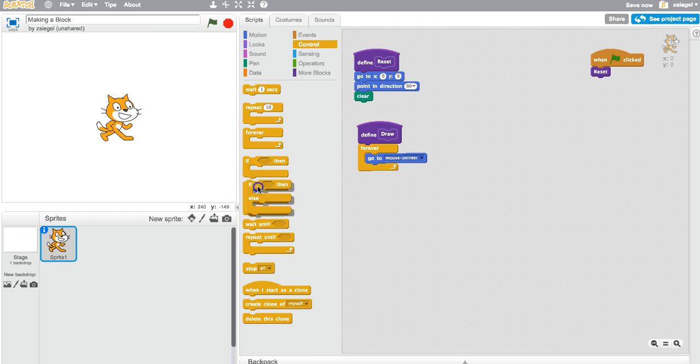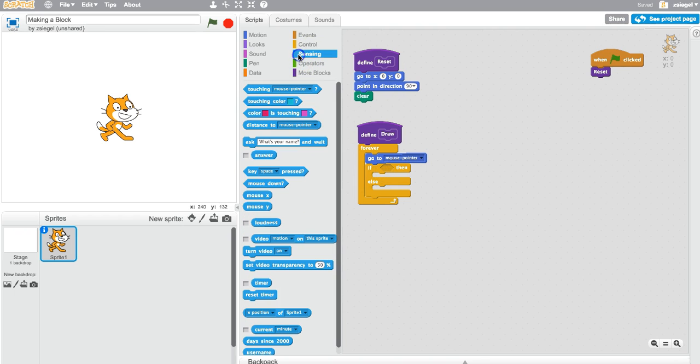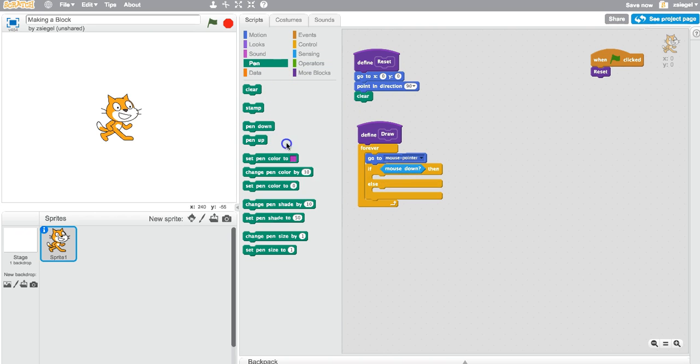Then we're going to have a simple if statement. This if statement will say, if the mouse is down, put its pen down, otherwise put the pen up. What this will do is forever, so this will continuously check. If my mouse is clicking, it will put the pen down, because if my mouse is down, I want to draw and I want pen to appear on my screen. Otherwise, I'll put the pen up.